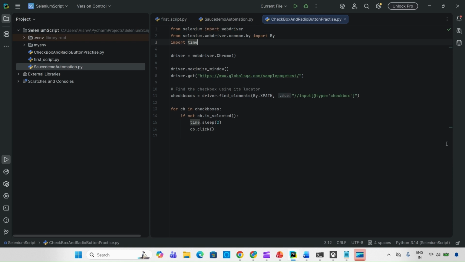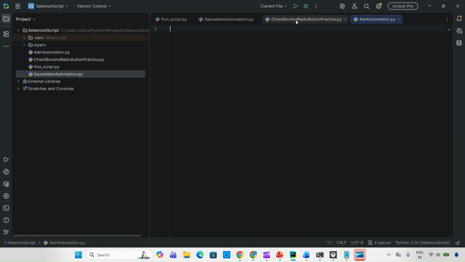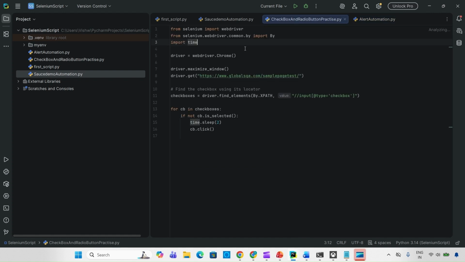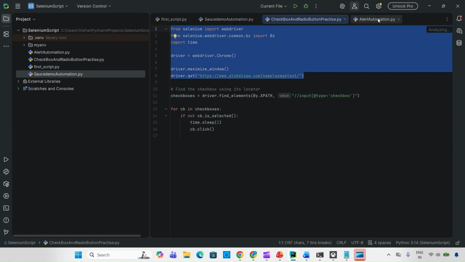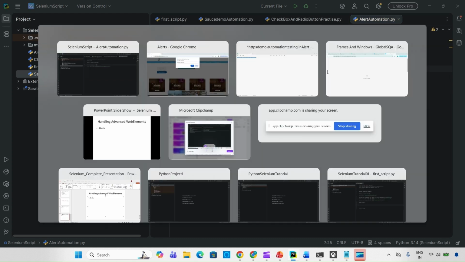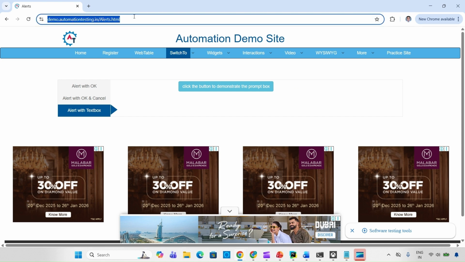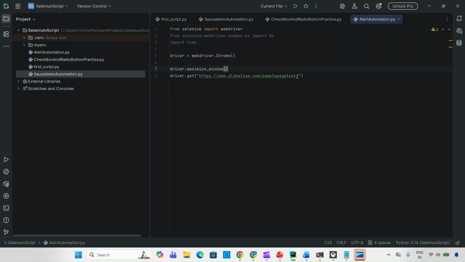Now let's create a new file, and let's name this file alert automation. So we have created a new Python file. Now let's take some code from our previous project. Here we'll copy and paste it. Now as we are automating this particular website, we'll copy this URL and paste it over here.